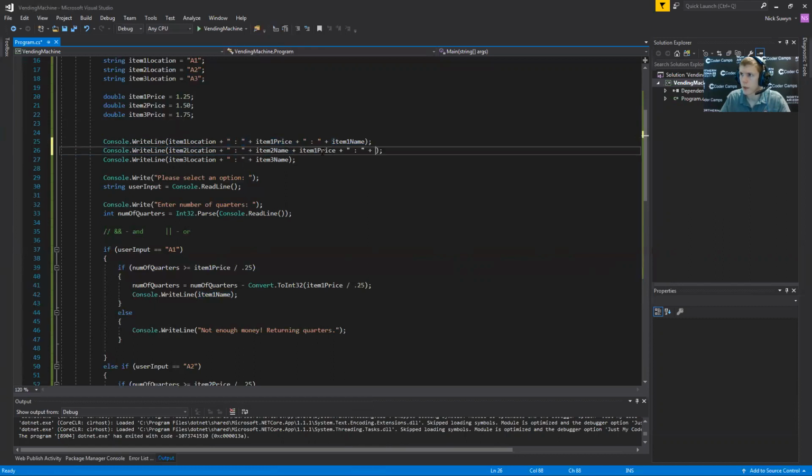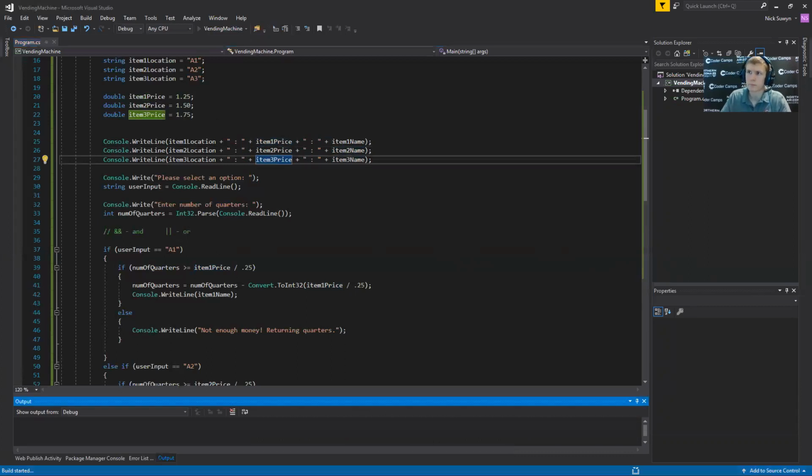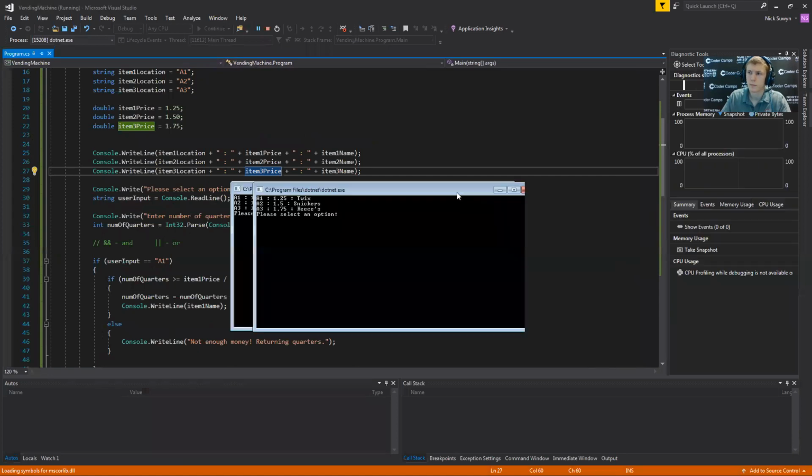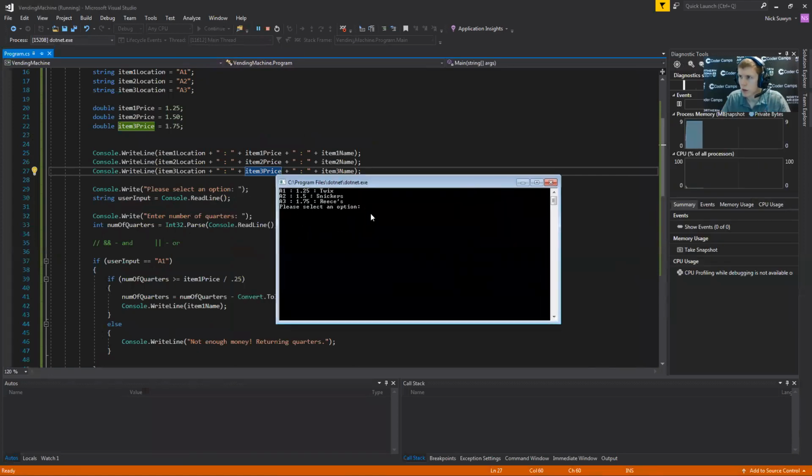Copy that, paste it here. Oops. Let's copy this part. Paste that there. Change this to item 2. Change this one to item 3. And then run our program. So now I can see the price for each one. I know what I want. I can say, give me the A2. And that takes 6 quarters, so I'll put in 6 quarters.